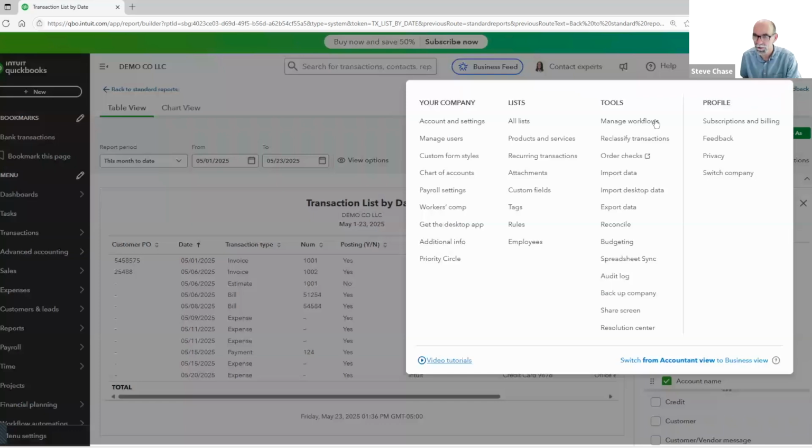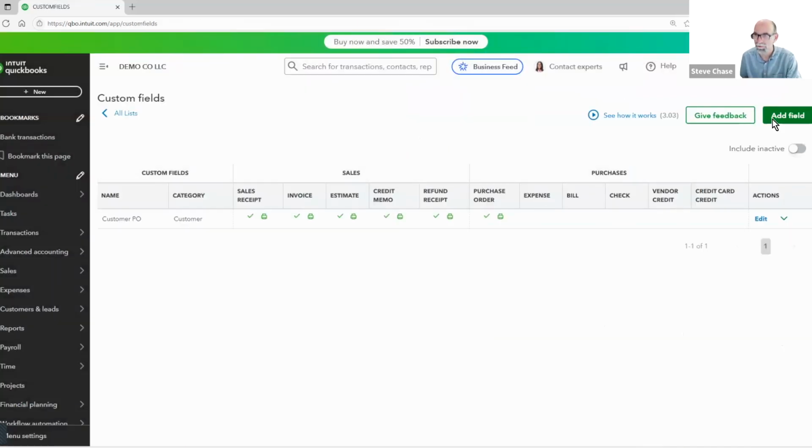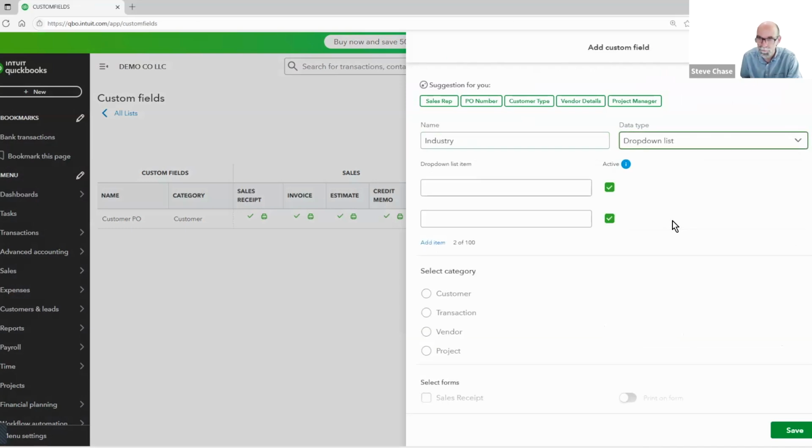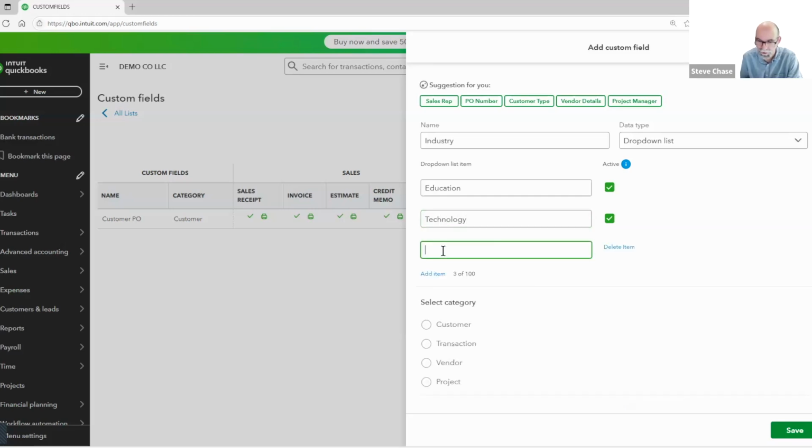So I'll go over to here, custom fields, add field. Okay, so let's say I want to track the industries for a variety of folks. Maybe I'm tracking healthcare, educational services, technology services, that kind of thing. So I'll select a drop-down list, and then I'm going to type in the options like education. You can see we have up to 100 options in our drop down.